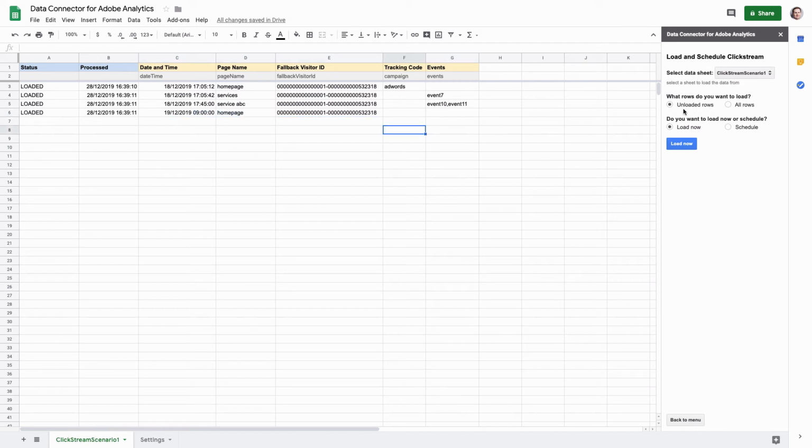Now I want to explain the first option here, the difference between unloaded rows and all rows. Unloaded rows stands for those rows that haven't been loaded yet. In other words, if you see the status loaded, this line will not be loaded if you load the data with the option unloaded rows. So let me click now and you will see what will happen. You see that nothing has been processed.